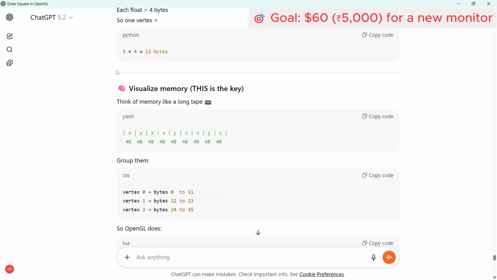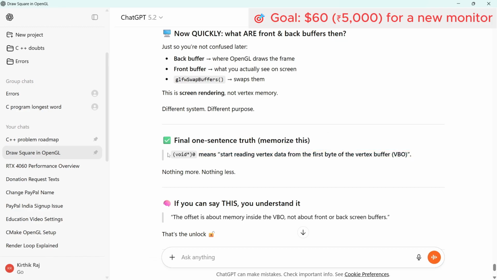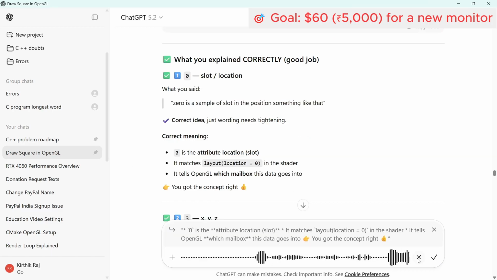Okay, so visual memory is the key. Think of memory like a long tape. It is a null pointer. So it is telling to read the vertex at the point of 0, something like that. Now I got confused with the null pointer void into 0 and this 0. Can you tell me what is the difference between this 0 and the last null pointer void into 0? Can you be more clear?